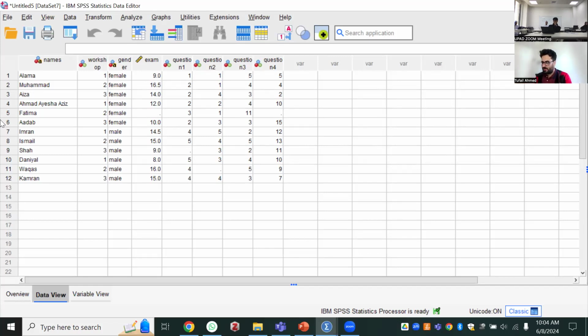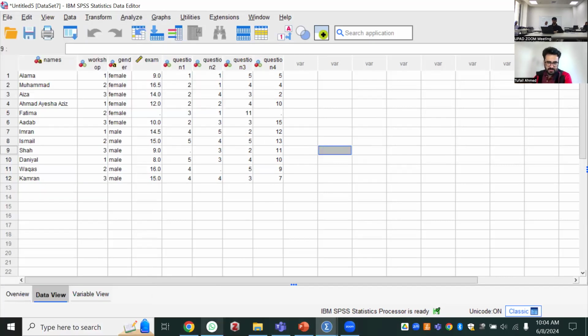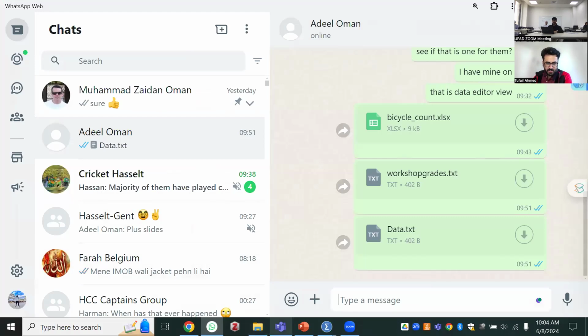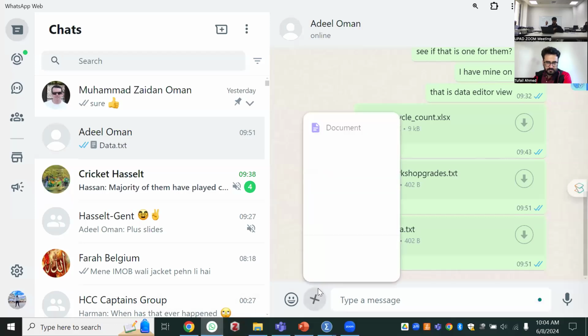Did everybody follow it? And it worked for everybody? Yeah. So now your exercise is to import a CSV data. Because we imported Excel data and text data, and now I will share a file. You have to import a CSV. Try it if it works. If there is any problem, we can resolve it. Dr. Adil, I'm sharing a CSV file with you. Okay, that's fine. They can try to import a CSV file. Okay.